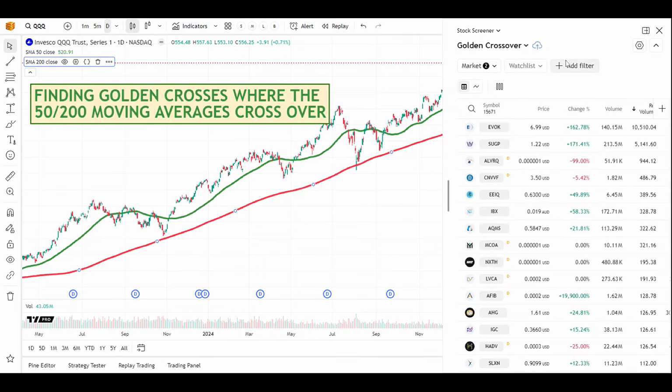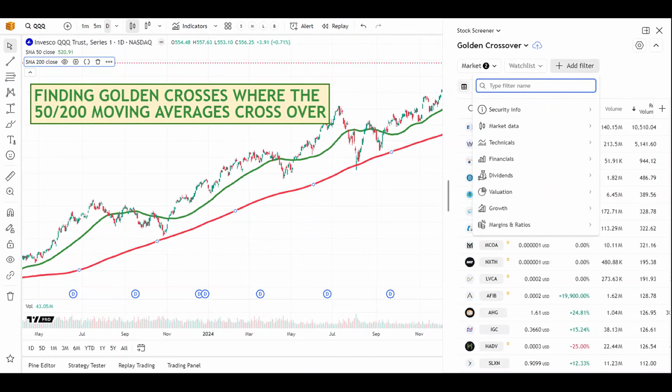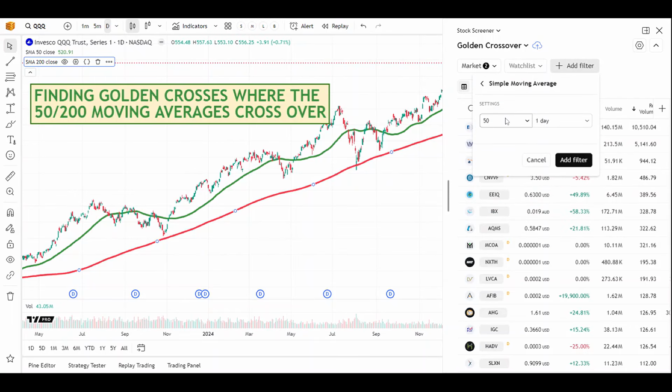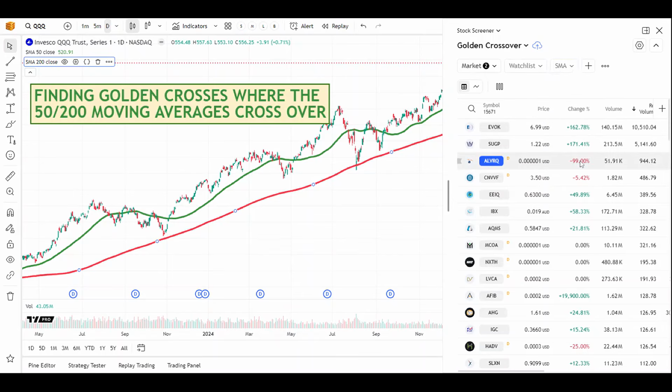So the first thing I want to do is add my two moving averages, my simple moving averages, to look like this over here. So I'm going to go add filter, and I'm going to go moving average. Look for the simple moving average. I've got my 50-day, and I'm going to go add filter.